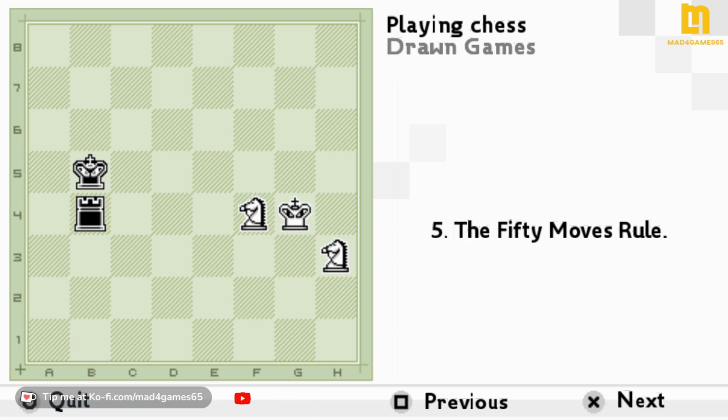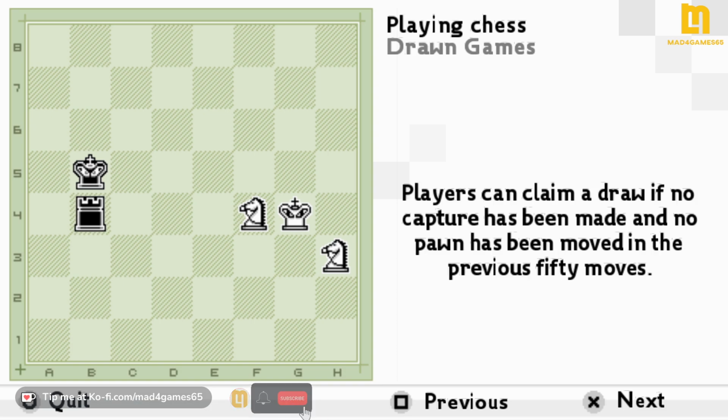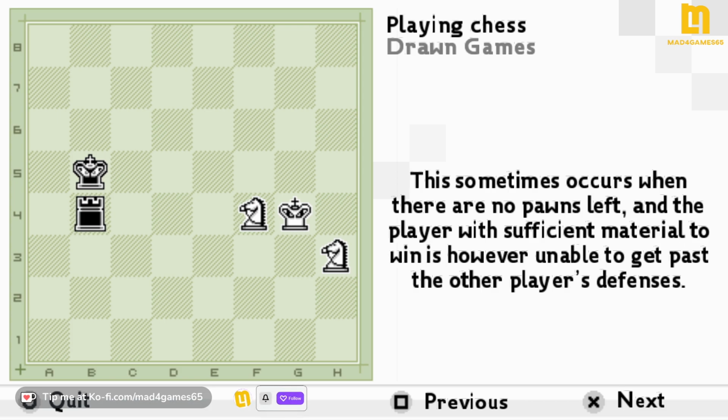5. The 50 move rule. Players can claim the draw if no capture has been made and no pawn has been moved in the previous 50 moves. This sometimes occurs when there are no pawns left and the player with sufficient material to win is however unable to get past the other player's defences.